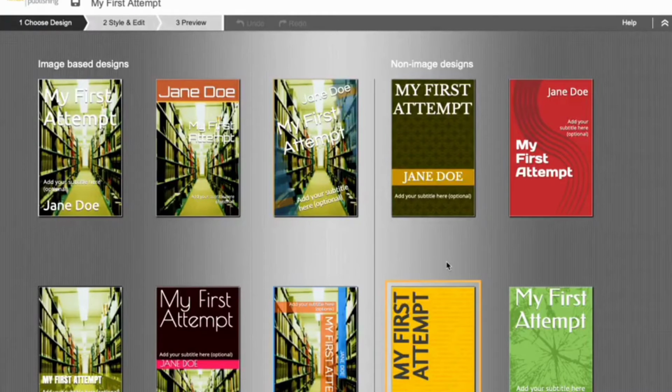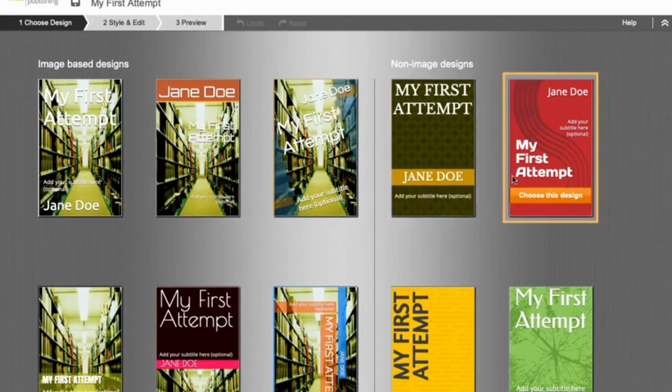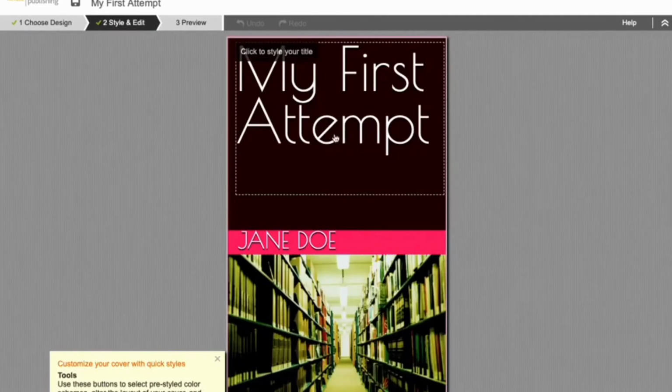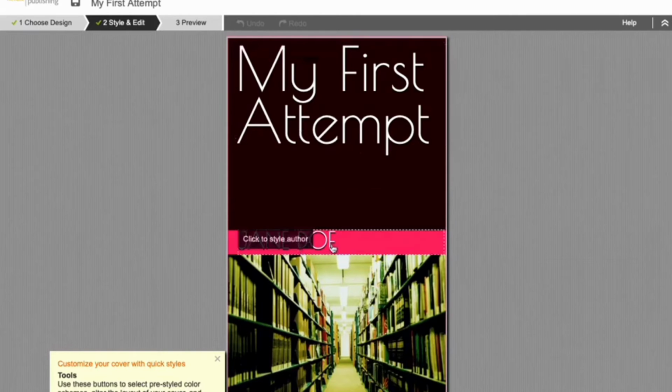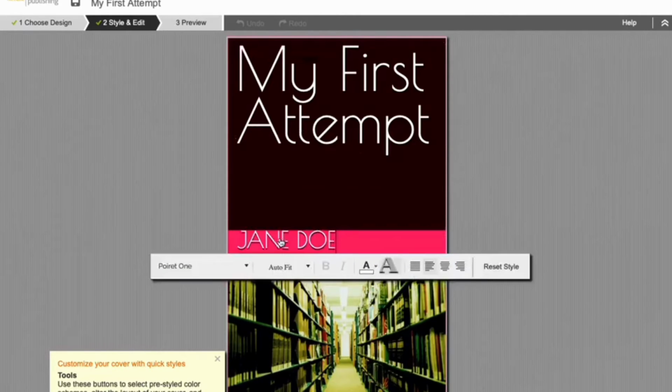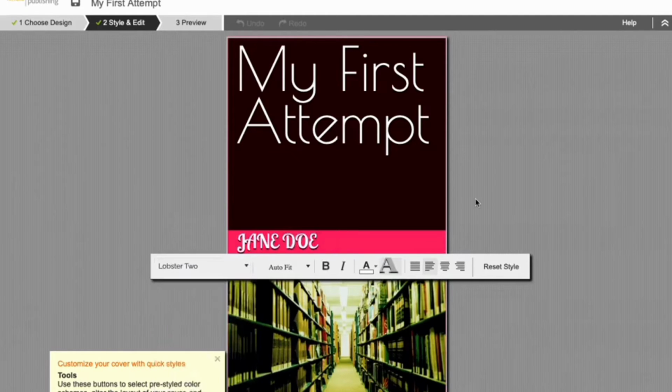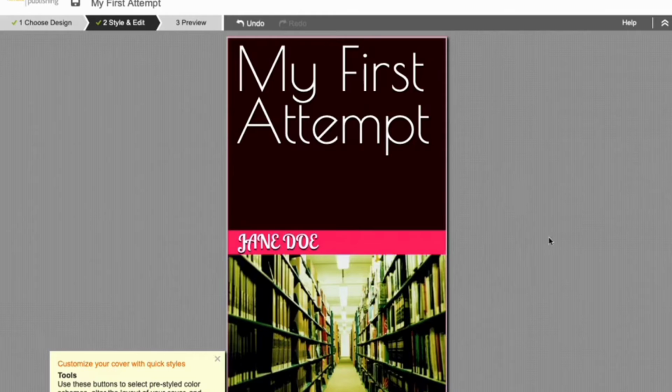Okay, so it appears there, and then you have the option of using either image-based designs or non-image-based designs. It's totally up to you. So we could decide, for example, to do this one. Let's choose this design, and you can see your title is already there, your name is there. You can change the font that is used if you want, and then once you're done, you save, and then you preview.